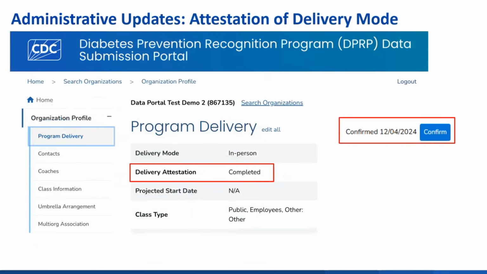Here you can see how the program delivery page will appear after you complete the delivery attestation. Please review the information, and if needed, you may edit any or all of the information by clicking Edit All. If these items are accurate, then you can make the overall attestation or confirmation for the entire page.